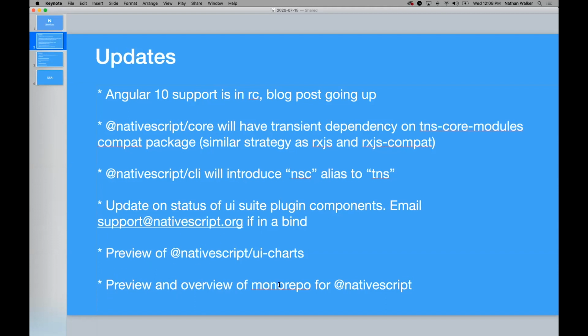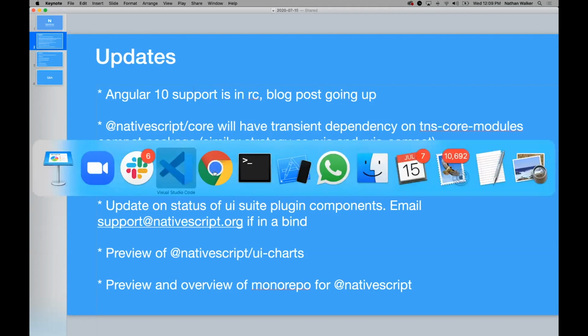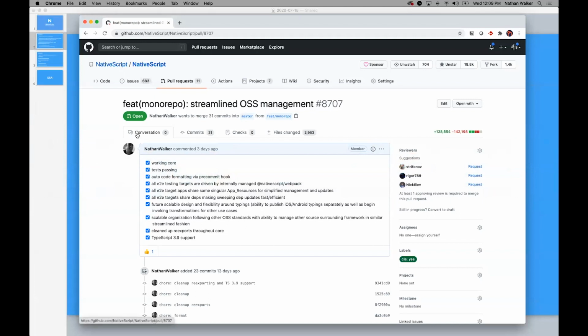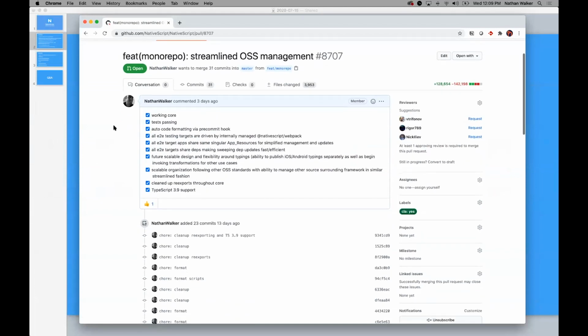So also the overview of the Monorepo of NativeScript. We're excited to finally give just a little bit of a preview of what this means. We've talked a bit about it, but it doesn't really mean a whole lot until you see exactly what it means. So this is the PR that is going to be this Monorepo approach. It's a lot of changes, but these changes are actually all tracked through Git history. This is going to maintain all of the history from the repo, but it transforms the organization to look something like this.